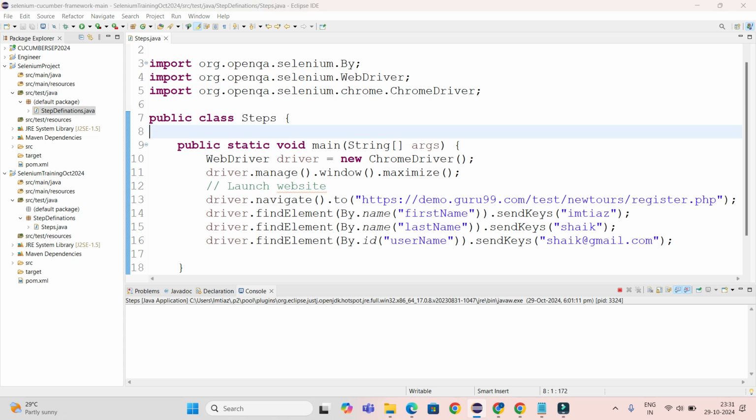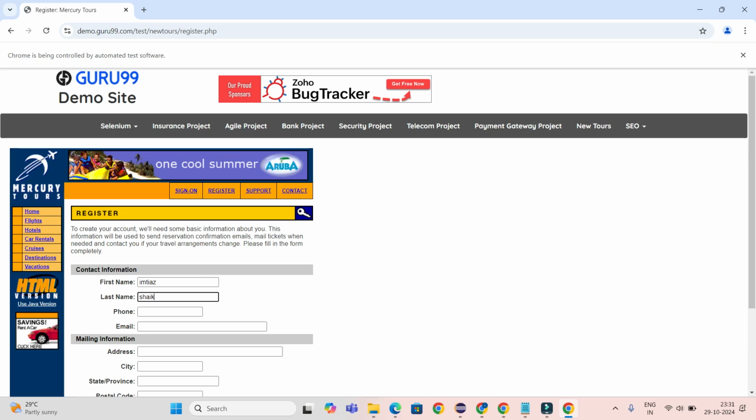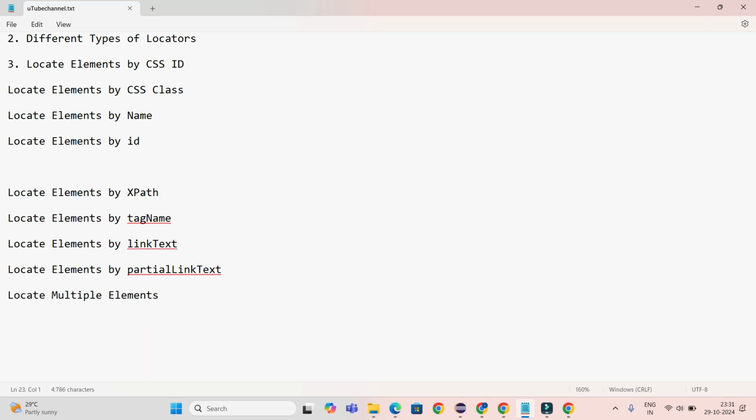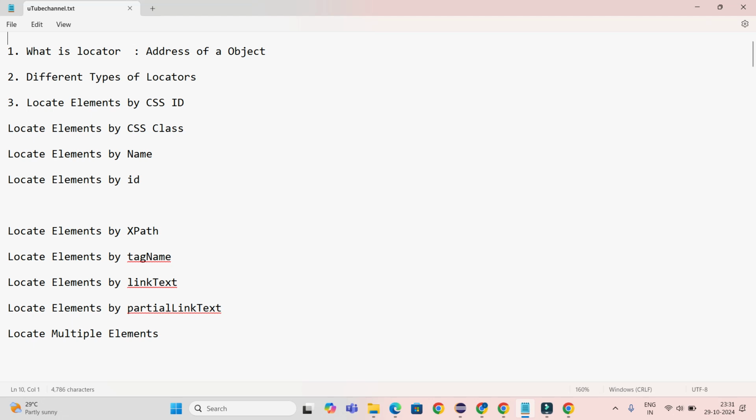It will open the Chrome browser. Maximize it. It will enter the first name and email ID. Like this, you can get the address by name or ID. These are the two things I just explained. There are different ways: CSS selector, ID, class name, XPath, tag name, inner text, partial link text, link text. So these two things are covered, name and ID.